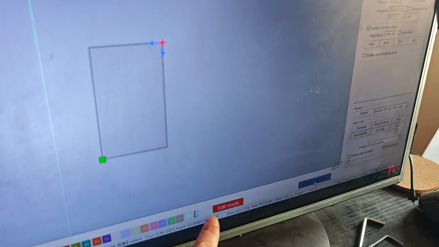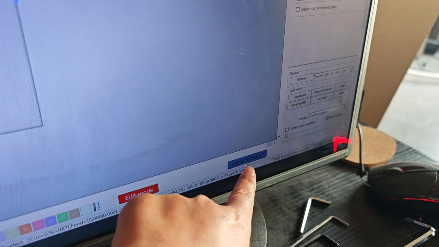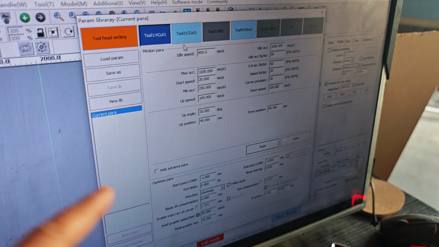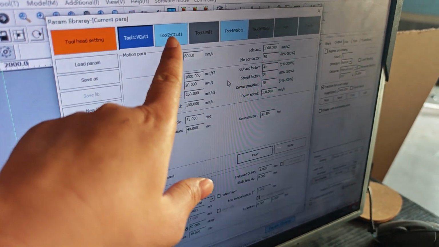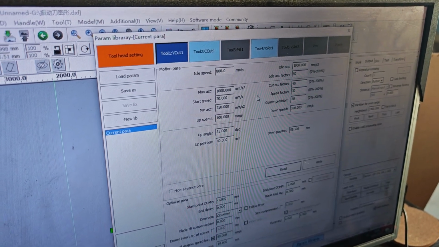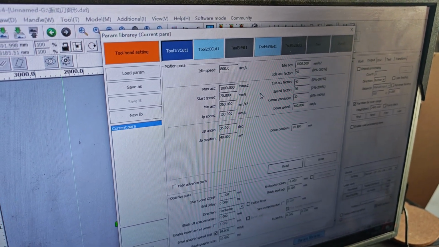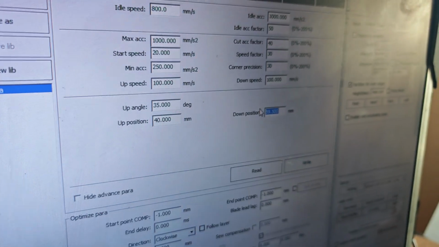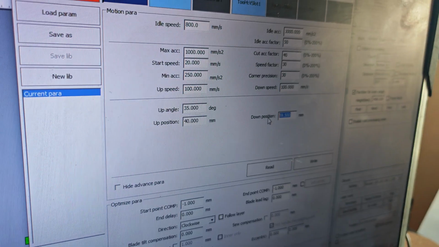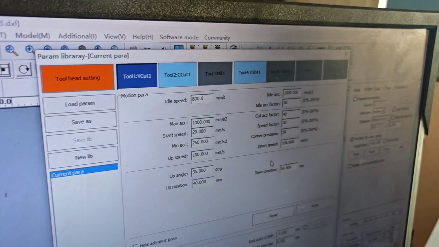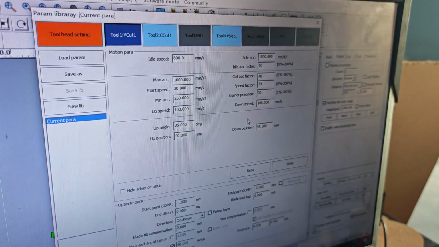Editor model. This program library is set for the different tool speeds, tool 1, tool 2, different tool speed, start speed, up speed, max ACC. Dumpling is set in the panel. Those parts are not needed, and those are not needed. The gray color is not needed.